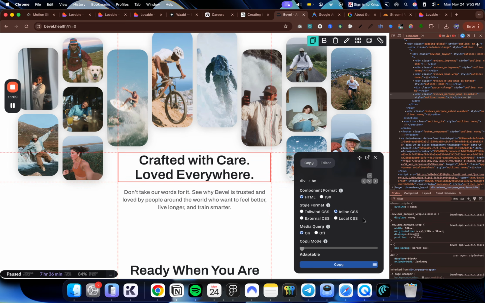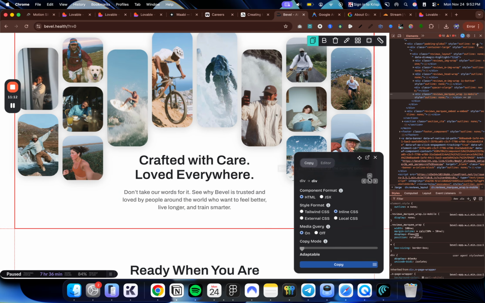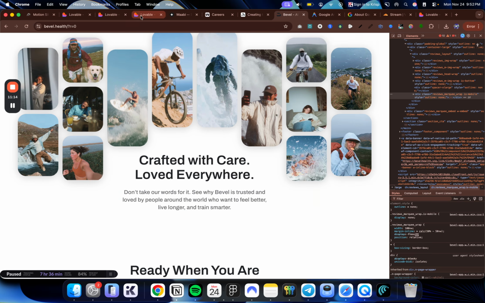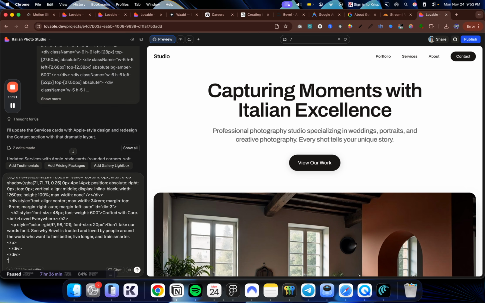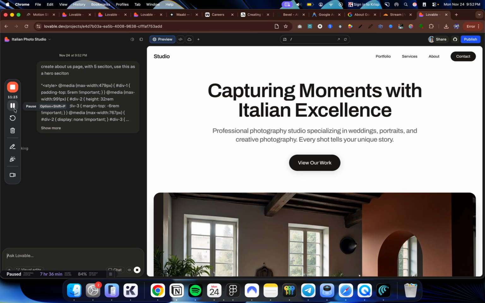Let's try that again. So I'm going to select that and I'm going to go up a layer and try to copy that again. Let's go back to Lovable and let's say create About Us page with 5 section. Use this as a hero section. Yeah, now we can do. And let's wait and see what it would create.